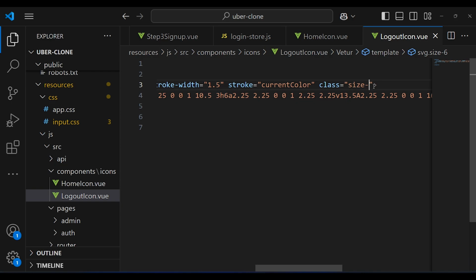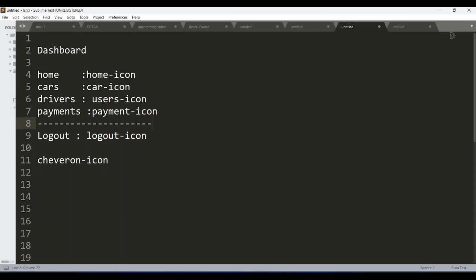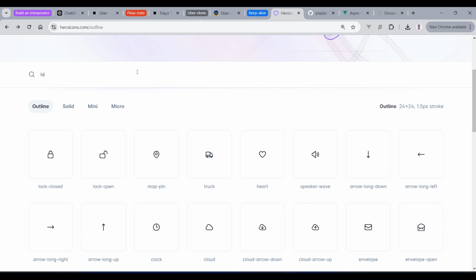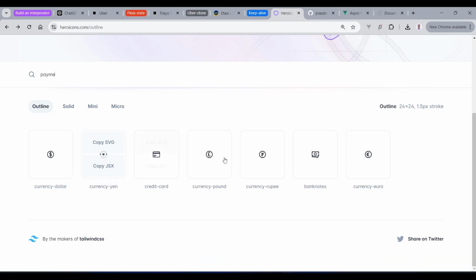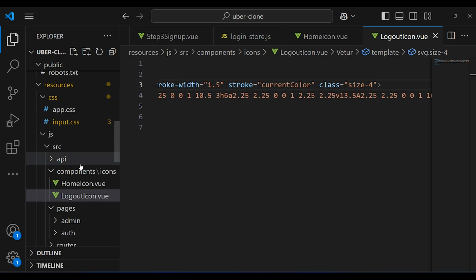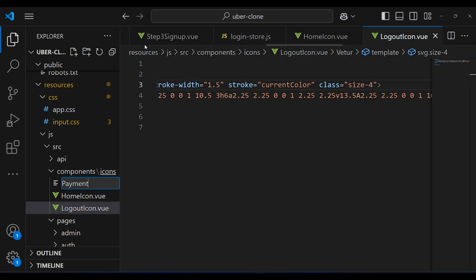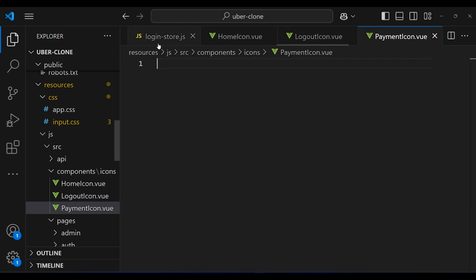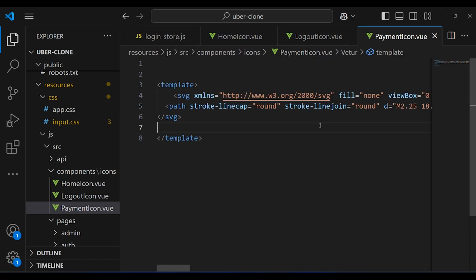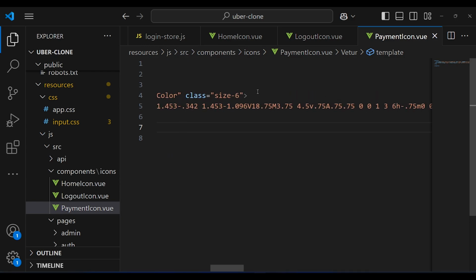And then I'm gonna look for the last icon. Let me check. I'm gonna look for the payment icon. I'm gonna copy this icon right here, and then create another icon. I'm gonna name it payment icon view. We're gonna add the template tag and then put in the SVG tag, and here I'm gonna modify the size and pass the class of 4.